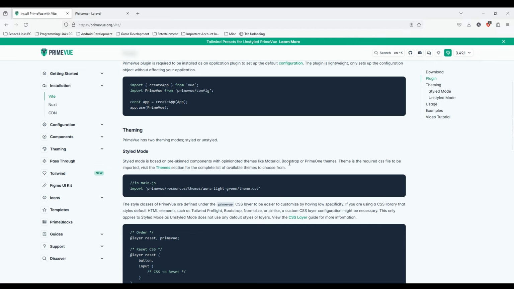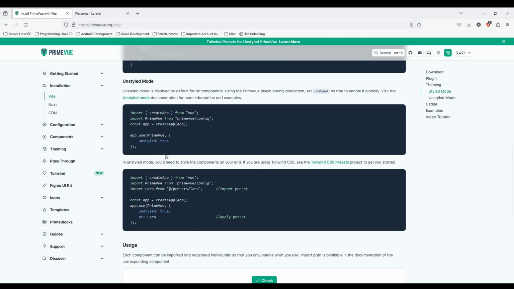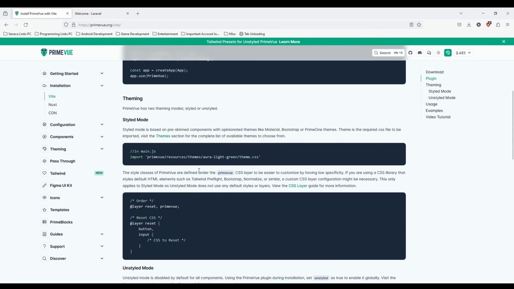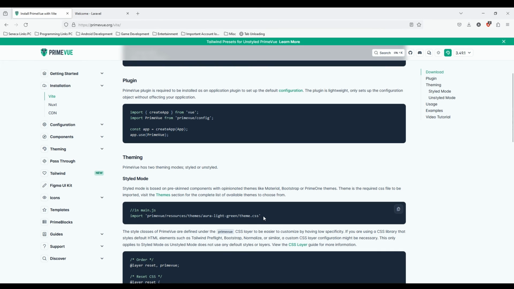So next thing I wanted to mention was theming, so that you can add PrimeVue two ways to your project. You can add it styled or unstyled. So I highly recommend you use the styling that they provide, because it's really amazing. But you can use it unstyled. If you want to do that, you can just add the unstyled value set to true when you're adding it to the app.js file, and that should do it. If you want to use the styling that they provide, you can just copy this command and add it to the app.js file. So let's add it to our file now.